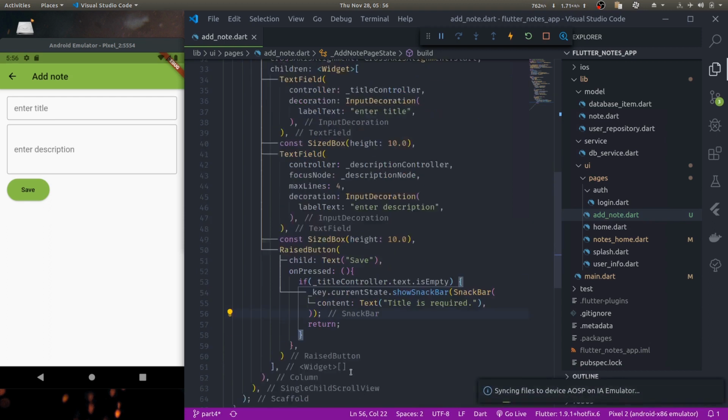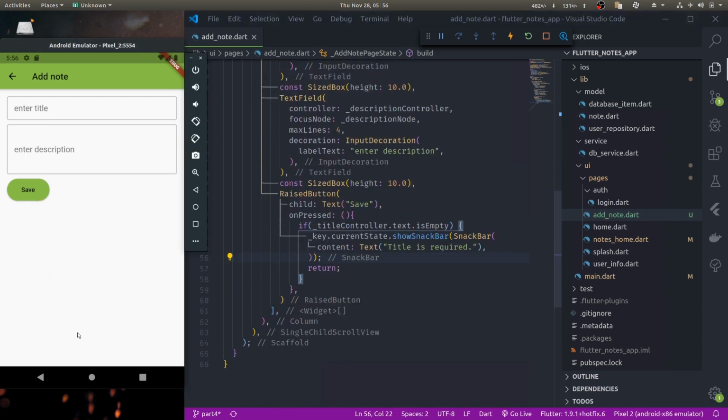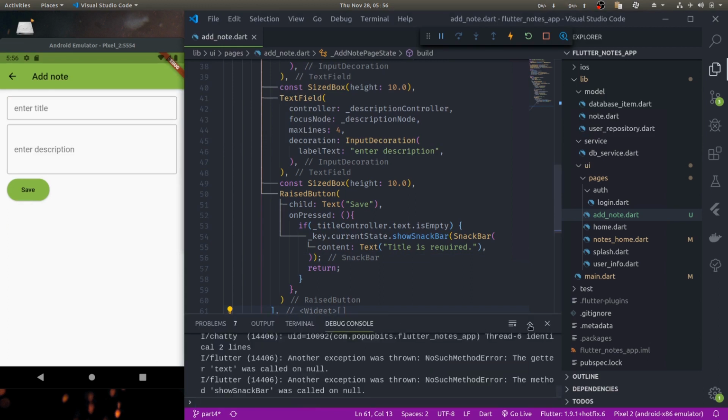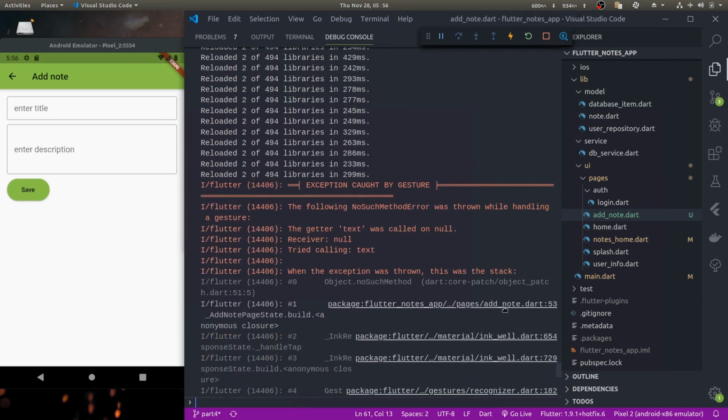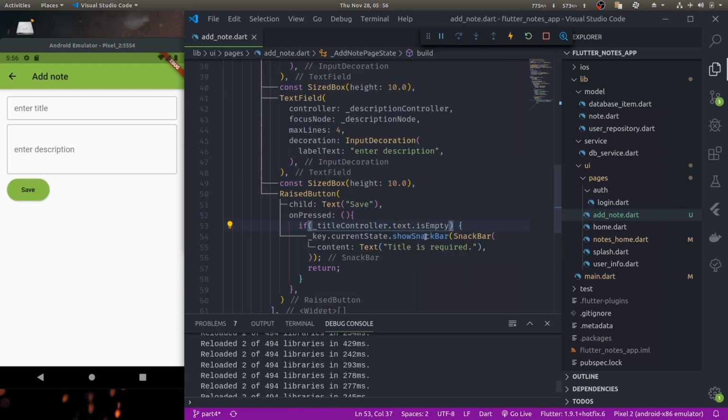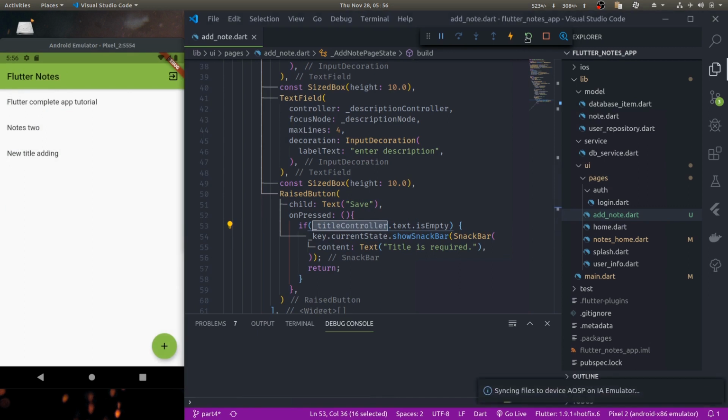Okay, so if we press save now, let's go back and load it again. Let's see if we have some errors displaying here. Debug console. Okay, we have an error. Text was called on null. Title controller. This is not null. Let's go back. Let's hot restart once.